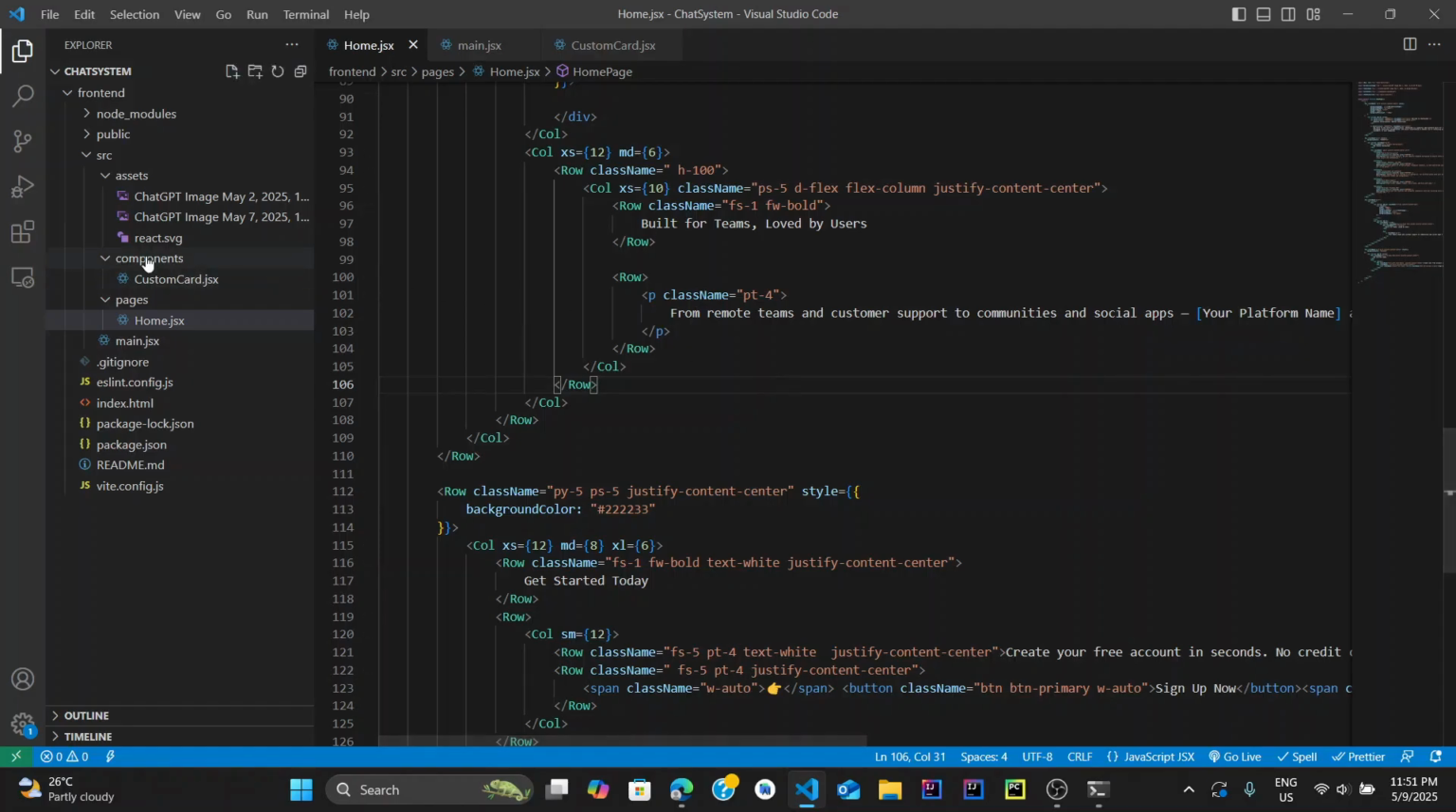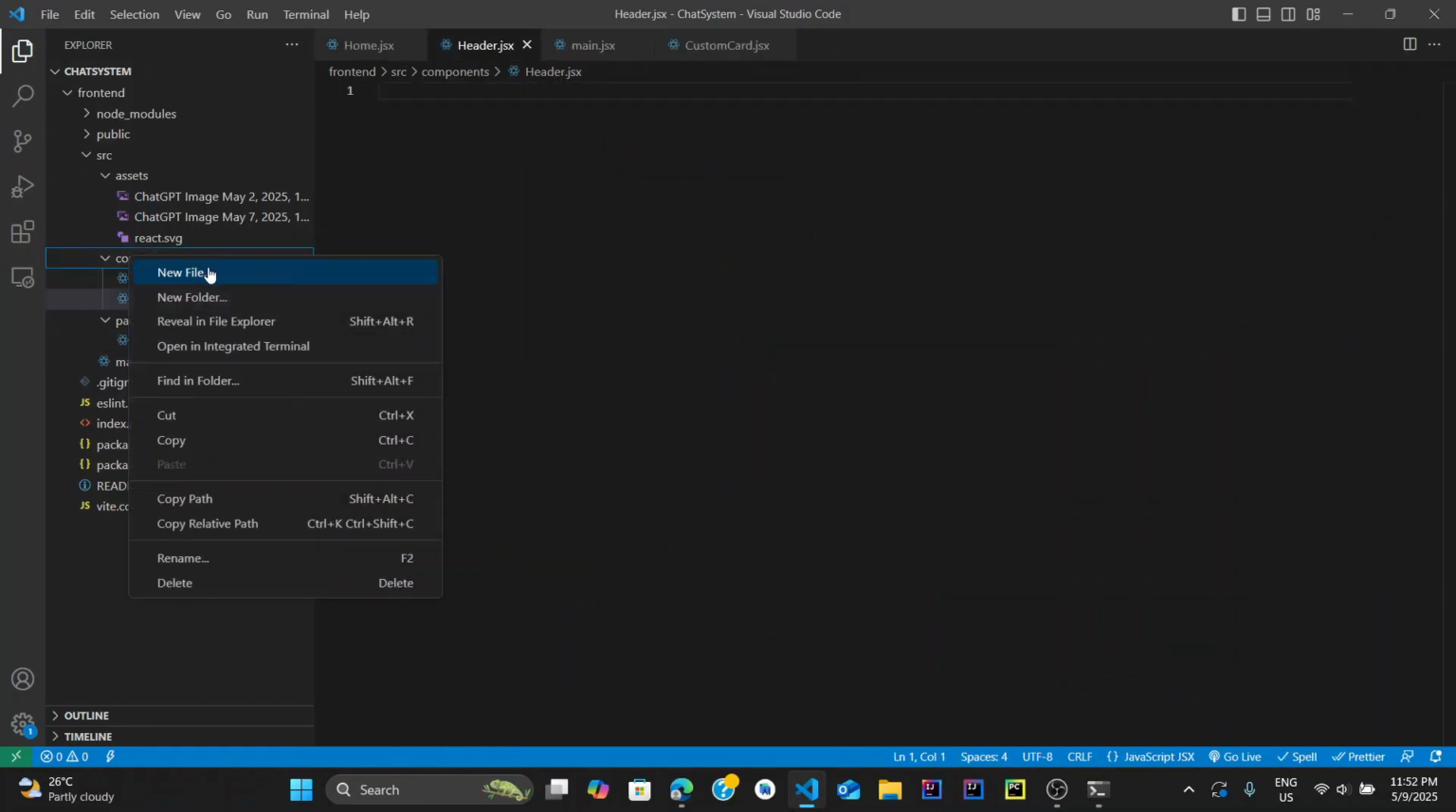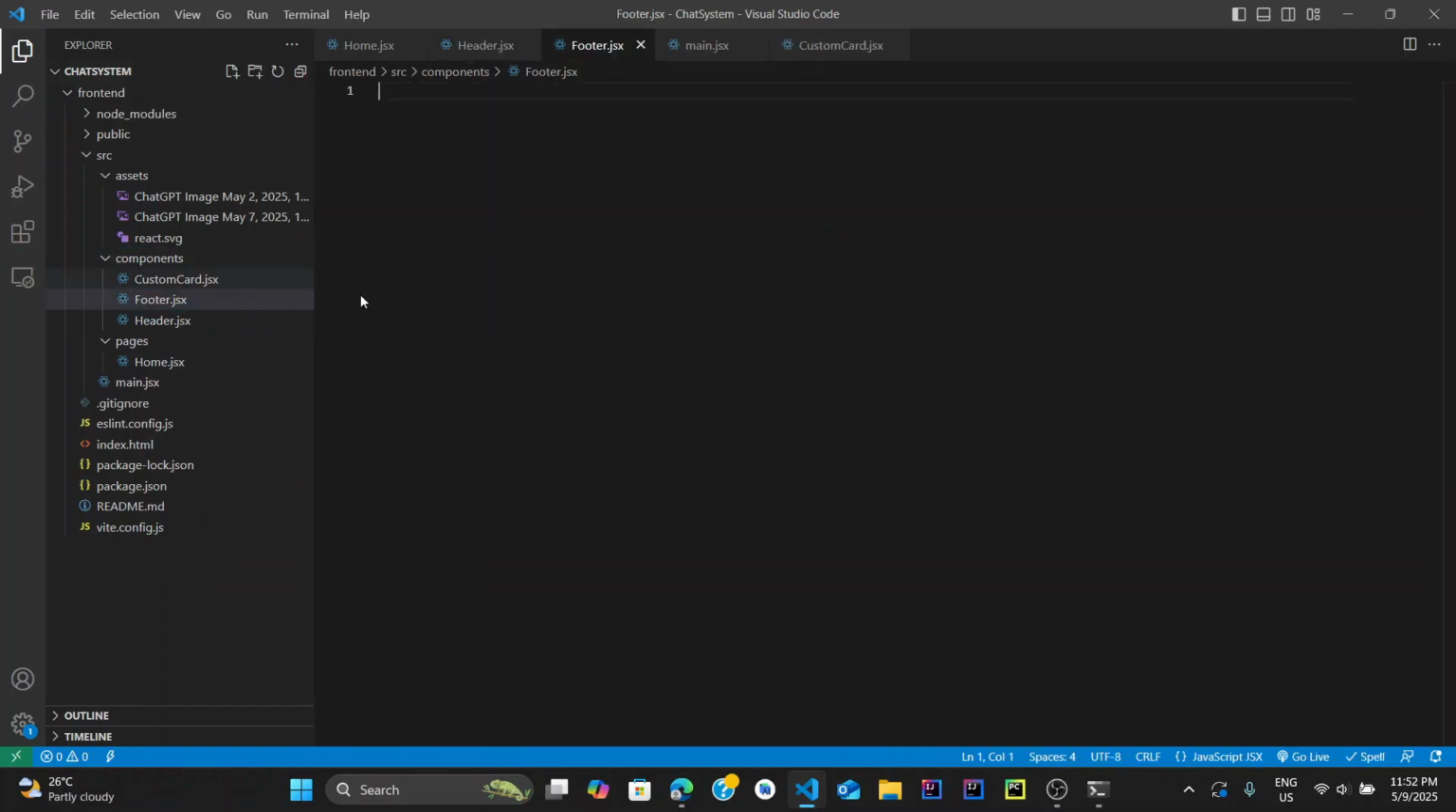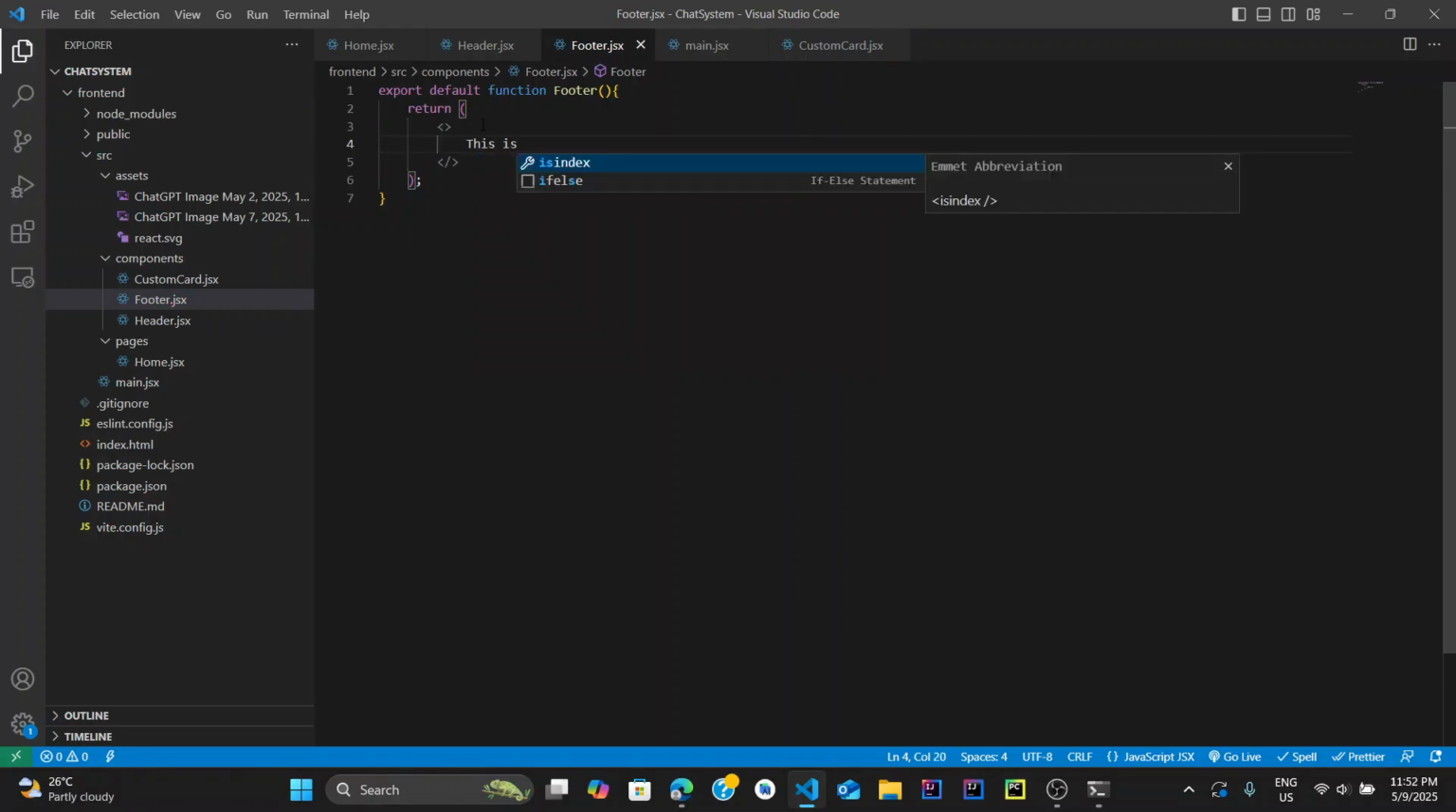To do that, I'm going to create 2 files in this components directory. So the first file is the header.jsx, and the second file is footer.jsx. In the footer.jsx file, I'm going to create the footer component, export default function, and our component name, which is footer, and I'm going to return a text for now within these fragments. I'm going to say this is the footer.